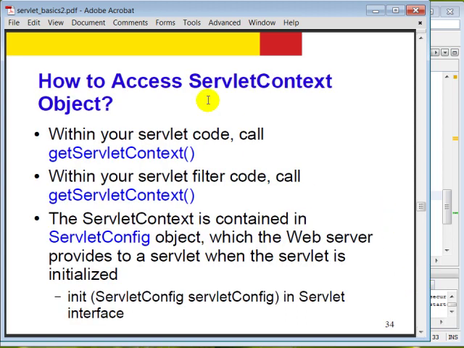Okay, so how to access the servlet context object? You are going to call the getServletContext method. In your servlet code, you just call getServletContext. This is basically a method from the HttpServlet.